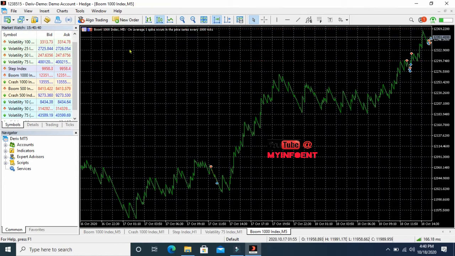The last thing I'm going to show you now is how to switch from a demo account to a real account. How do you switch from demo account to real account? Before you can switch from your demo account to your real account, you need to first of all create a real account on the broker's website.